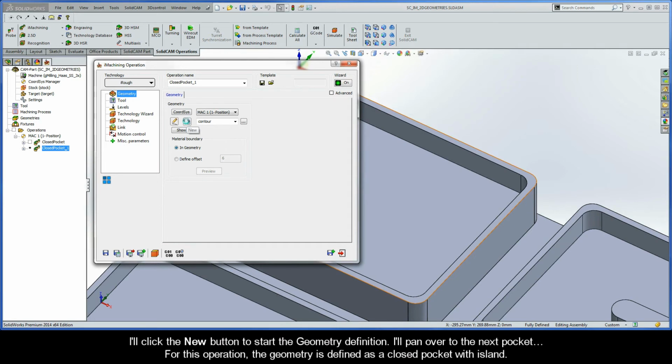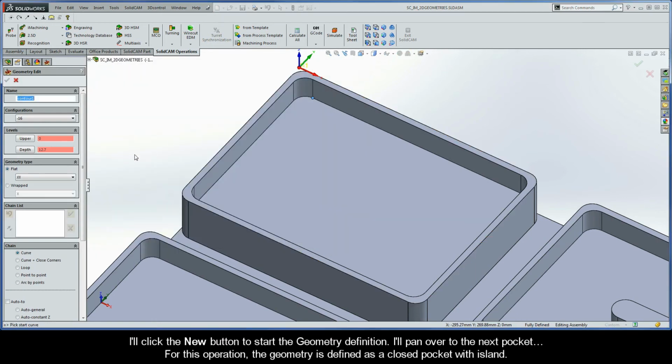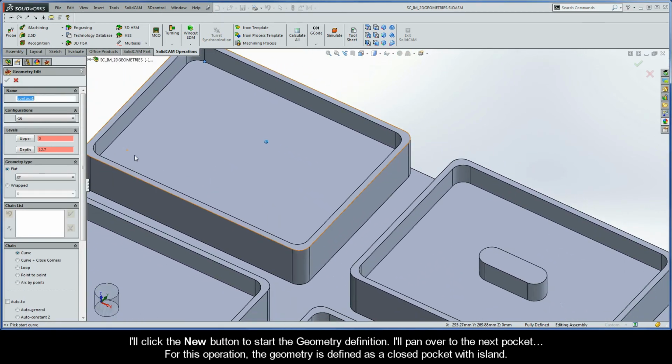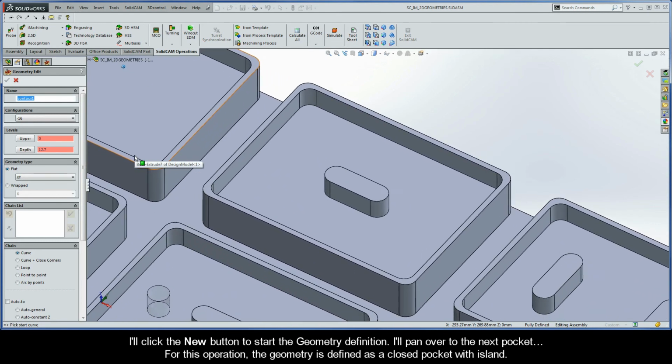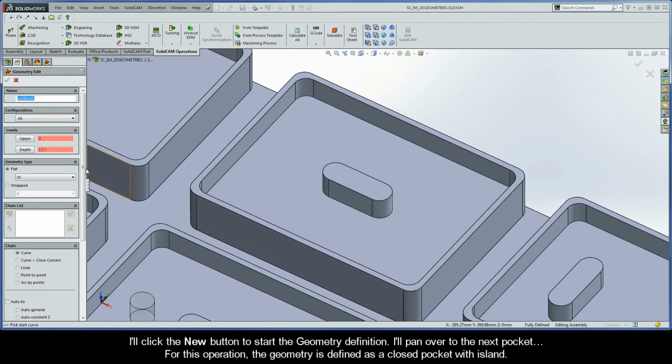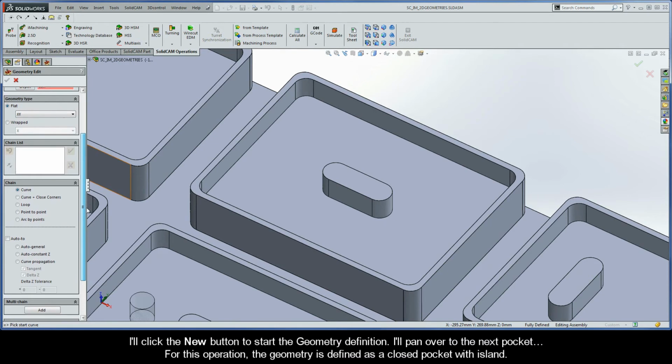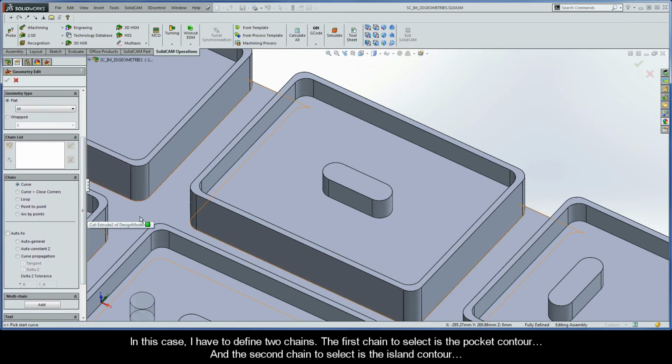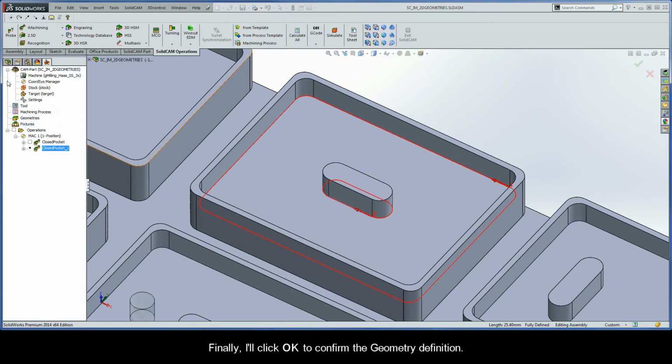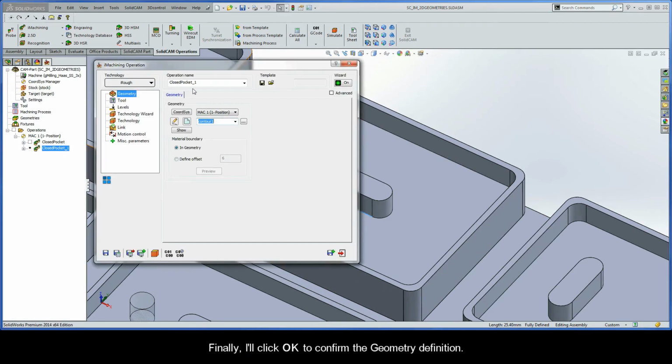I'll click the New button to start the geometry definition. I'll pan over to the next pocket. Now, for this operation, the geometry is defined as a closed pocket with island. In this case, I have to define two chains. The first chain to select is the pocket contour, and the second chain to select is the island contour. Finally, I'll click OK to confirm the geometry definition.